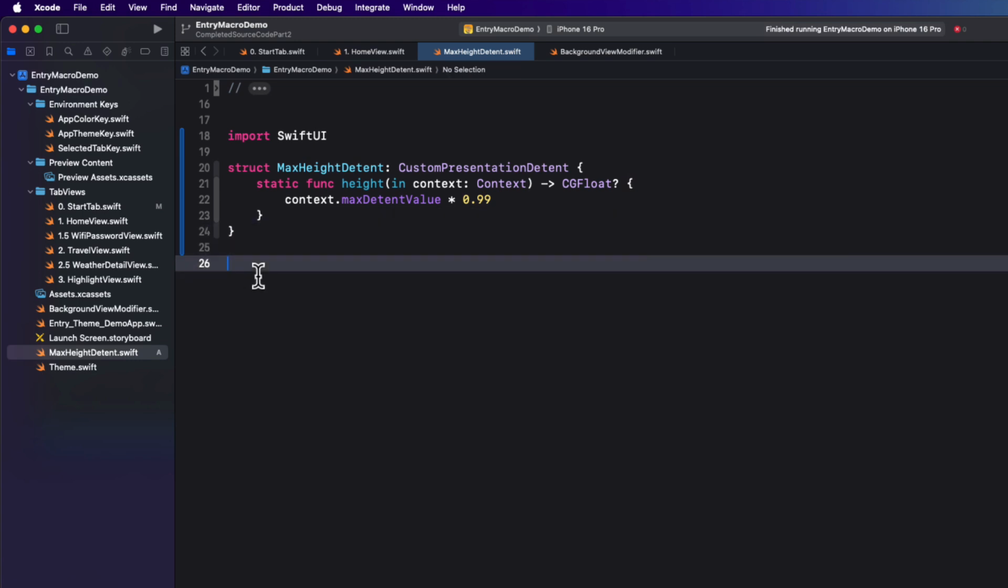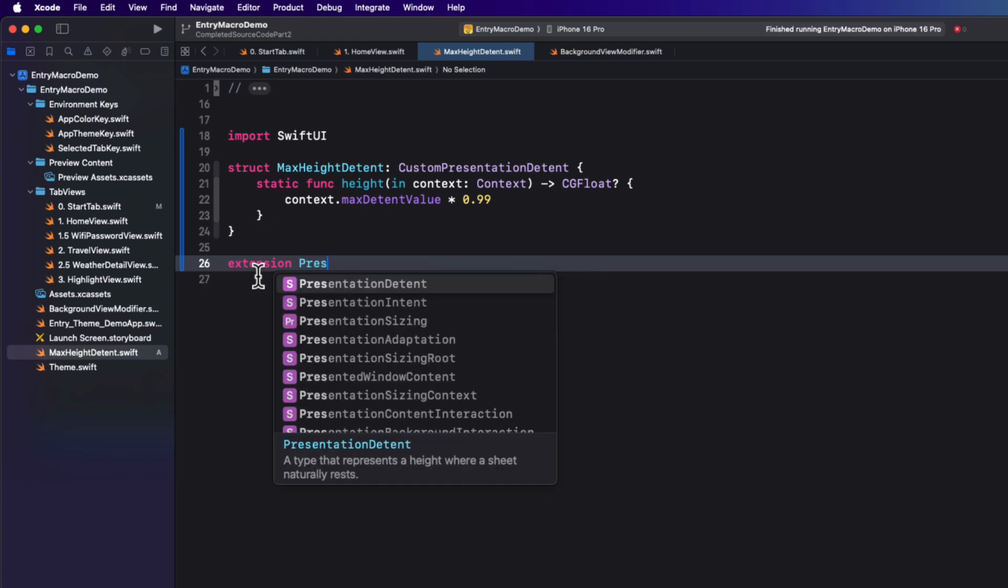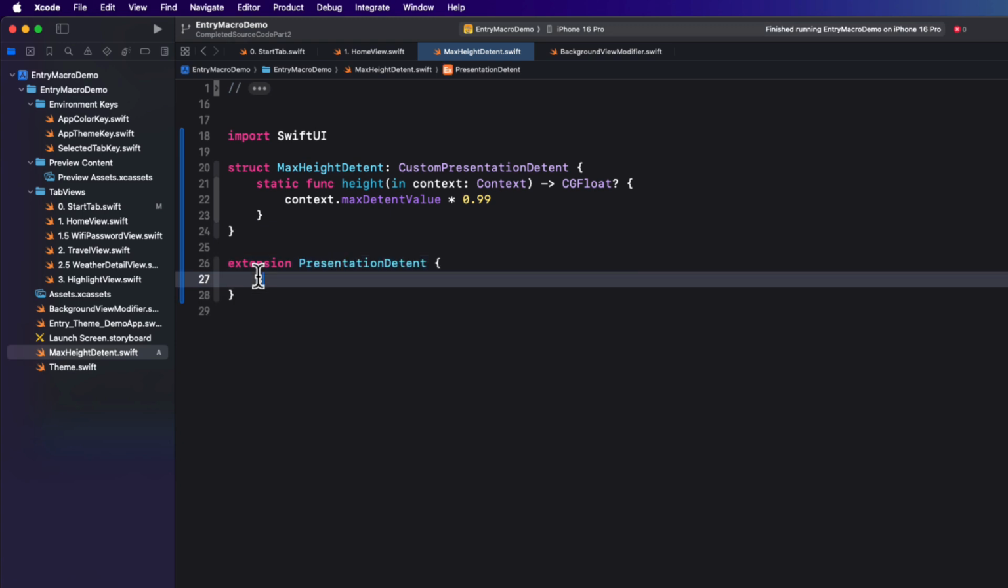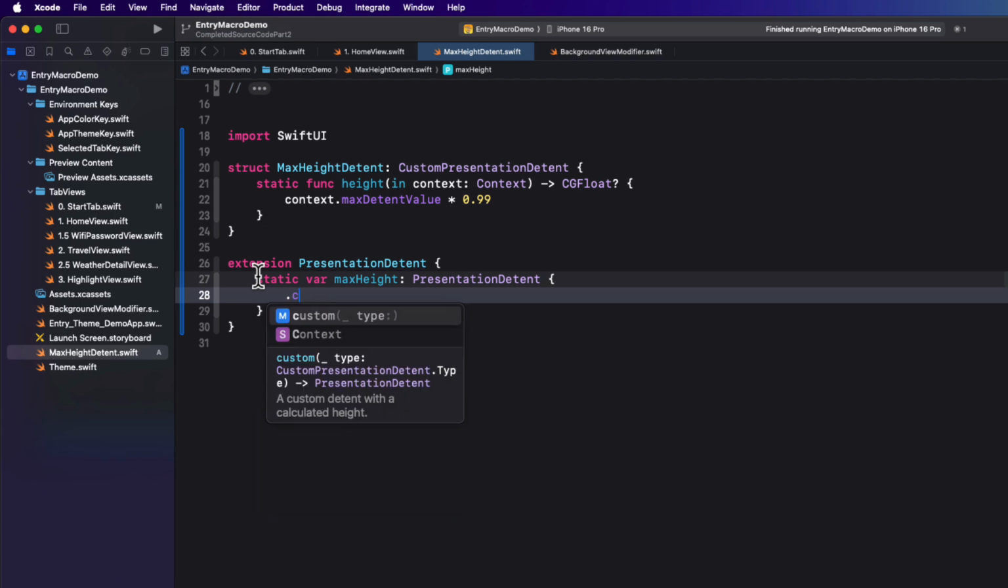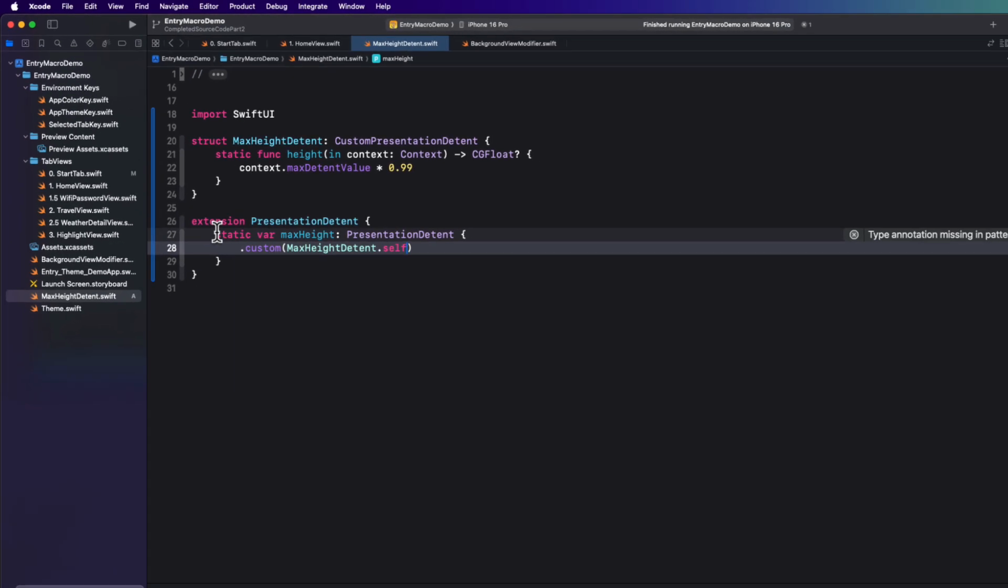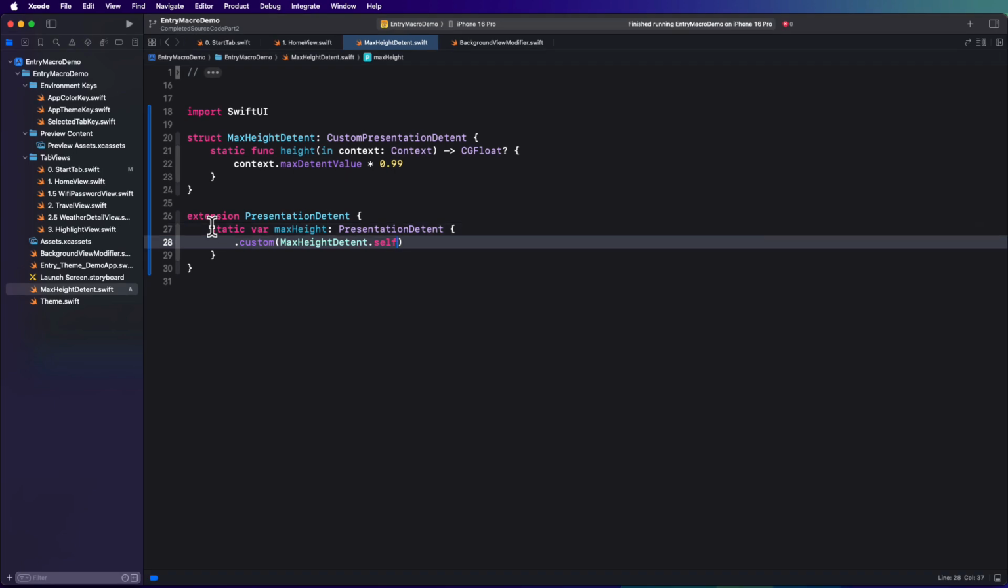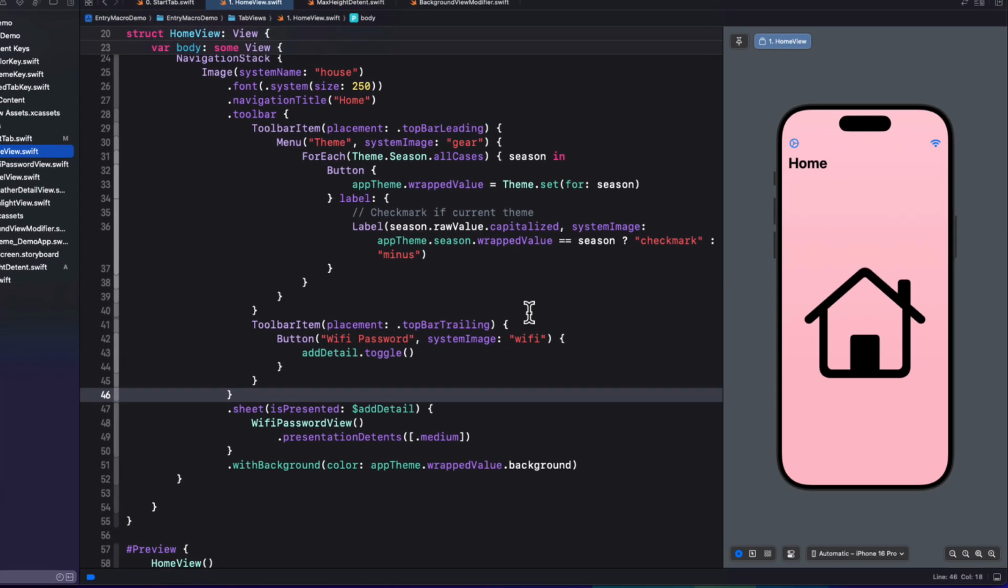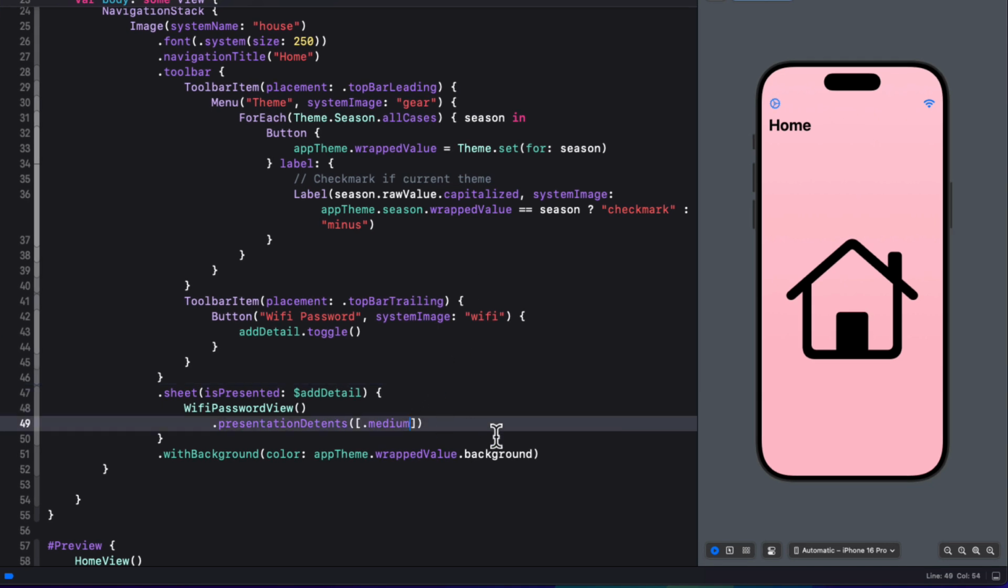And we can make this work just like a real detent by creating an extension for PresentationDetent. In here, I'm going to create a static variable that I'll call maxHeight to match the name of our detent. And that's a PresentationDetent that we can return as a custom detent, where the detent is our MaxHeightDetent.self. So I can return to the home view now, and let me add a new detent into this array, and I'm going to supply our new one using that static maxHeight. Notice how it's available to us through code completion.